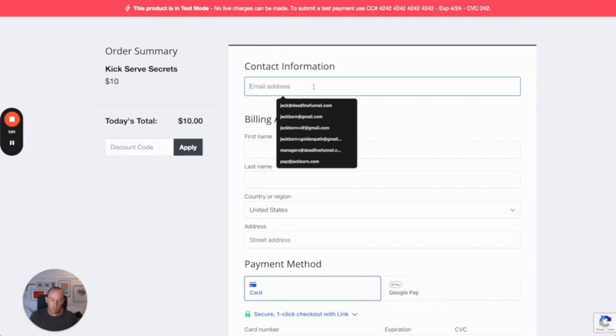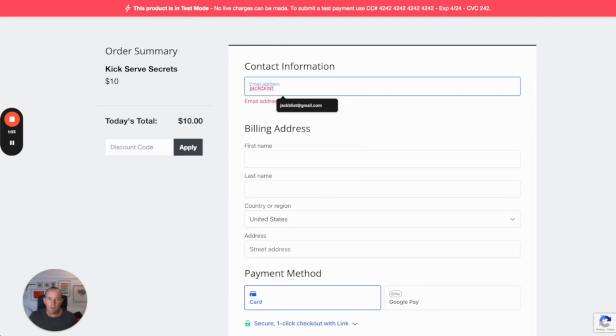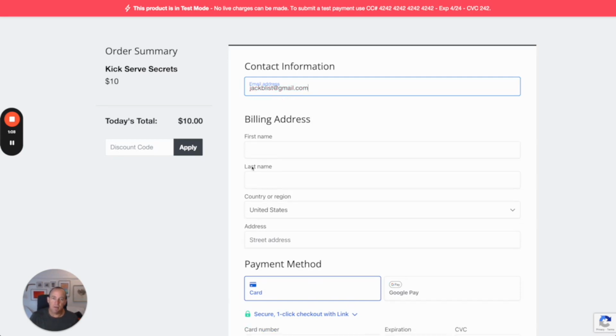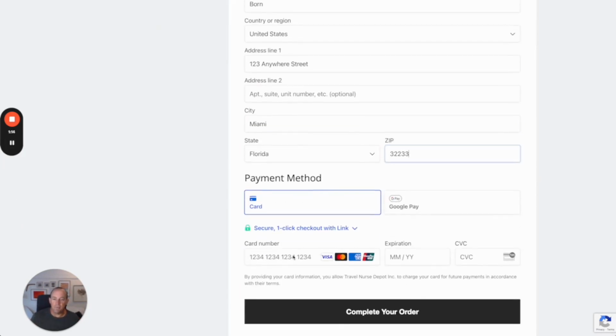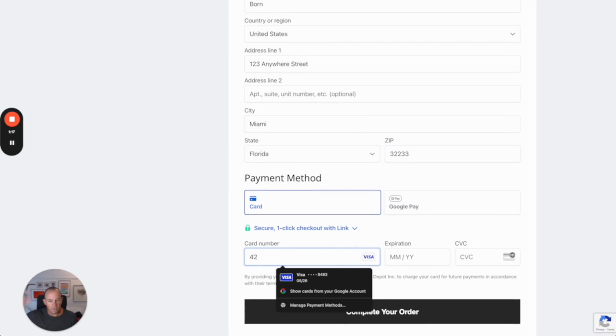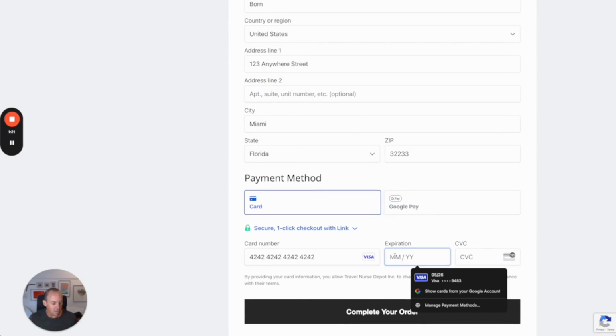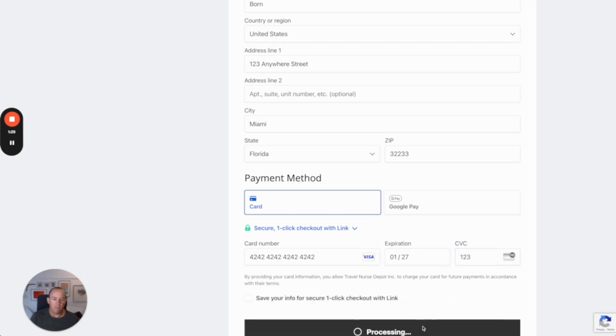So now what I'm going to do is I'm going to choose an email address where I want it to be delivered. So this is a demo email address, and I'll just pause the video and fill out some address information. Okay, and so now I'm just going to fill in that 4242 number, which you can see at the top of the page, but it's just repeating 4 2s. And then I'll do 01 27 and 123, and I'll click complete your order, and it's going to go to the thank you page as soon as this goes through.